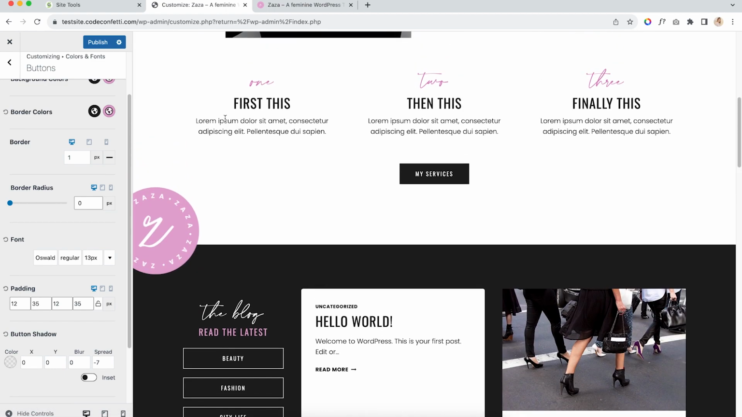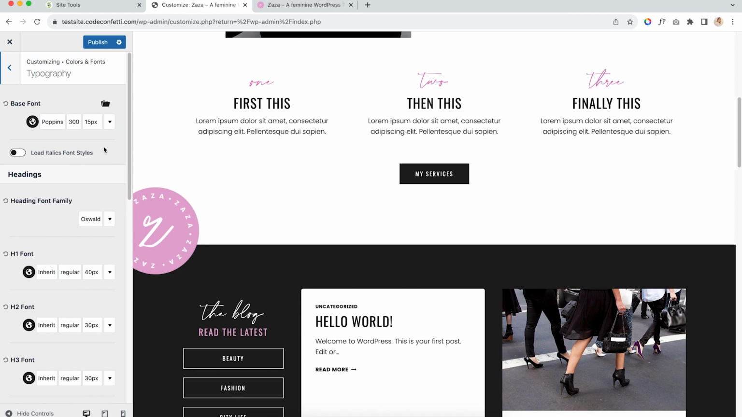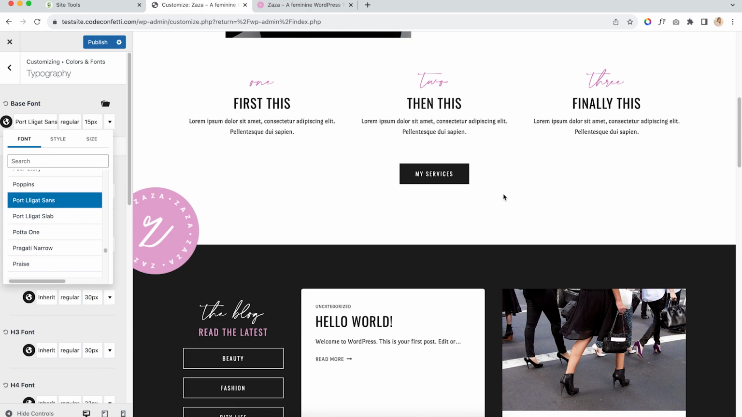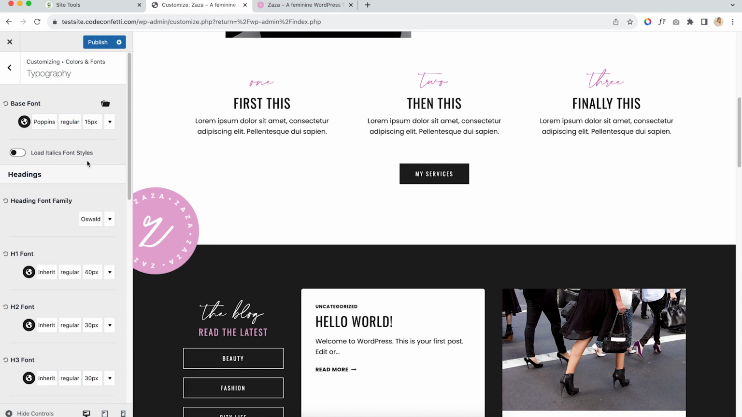Okay, now that we're done editing the buttons, we are going to go back again. And now we're going to talk about fonts. So go ahead and click into typography in the customizer menu. And you can see I have a base font selected up here, and it is Poppins. It's set to the 300 weight, and it's 15 pixels. So that is this right here. And I will change it just so that you can see that update in real time. Okay. And you can also change the color right there. So that's my base font.